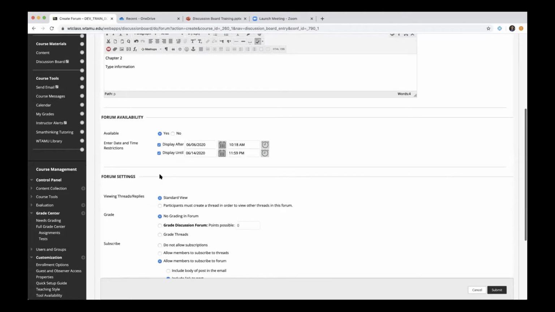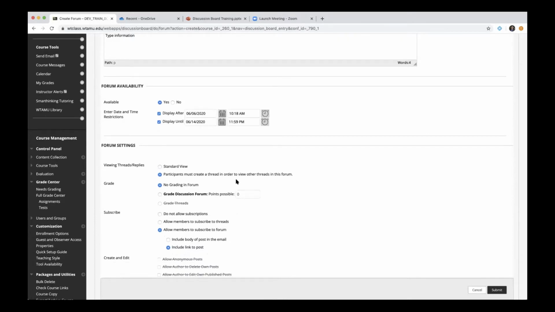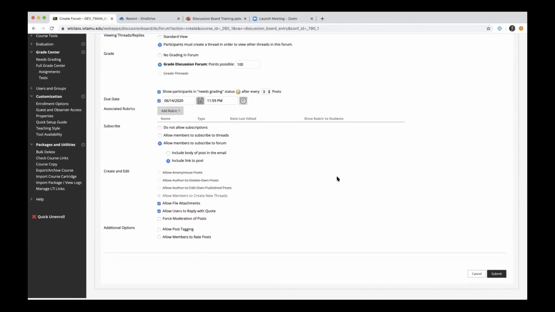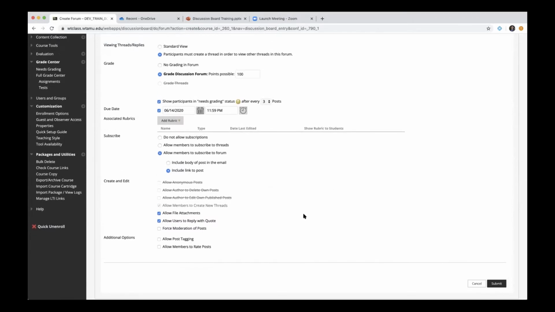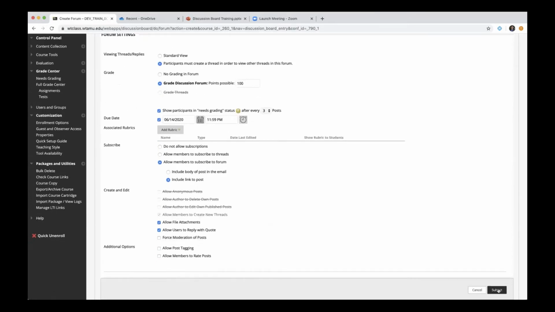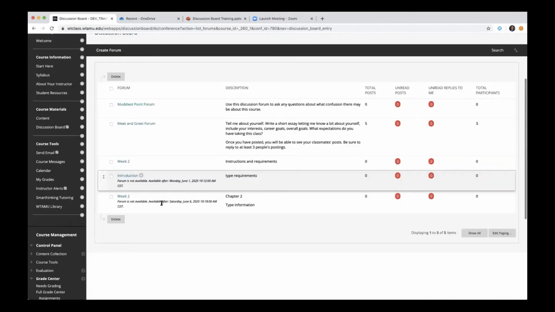And so again, I'm going to go over the participants must create a thread, so the original post before they see others. I'm going to connect it to the gradebook. I'm going to add 3 posts, and then the due date will be on the 14th, end of day. Let's see. And then let me just double check to make sure. So we're good there. Everything looks good. And I'm going to click submit. So I've created 2 forums here, and you'll see all the details for this forum underneath.